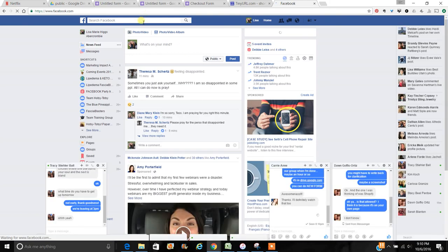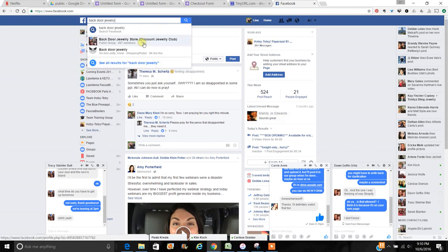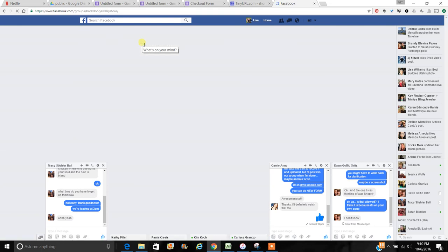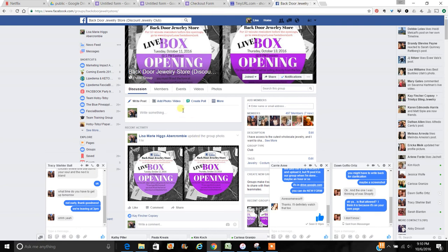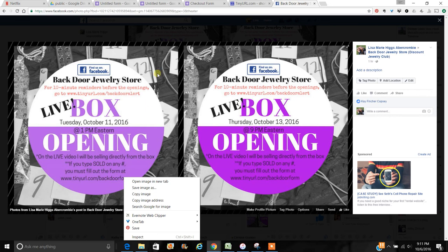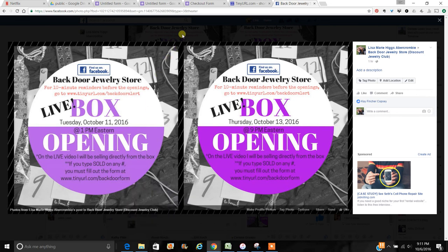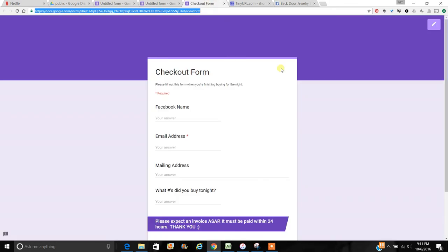Let's see. Backdoor jewelry store. Oh, you know what else I should have put? Is that everything is $5 at the top. That would have been good. Okay, so here's some of my posters I've made to announce my box opening. And down here, see it says, you must fill out the form at tinyurl.com/backdoorform. That way they can type it themselves if for some reason they can't find the original post with the link and stuff like that. So tinyurl is pretty cool. So it's pretty easy. That's really all you need to do now.